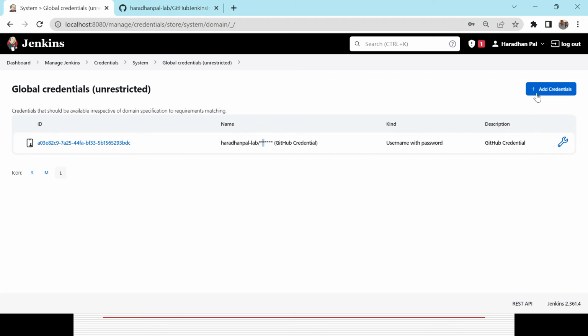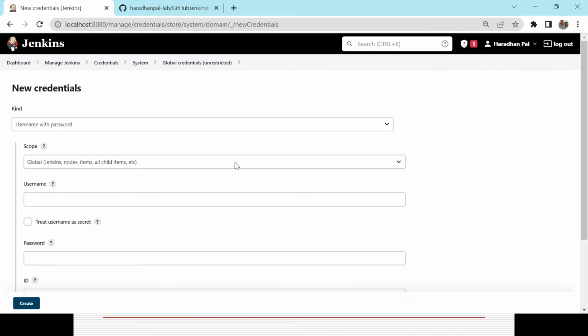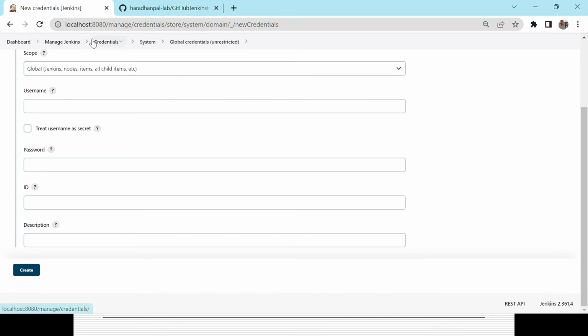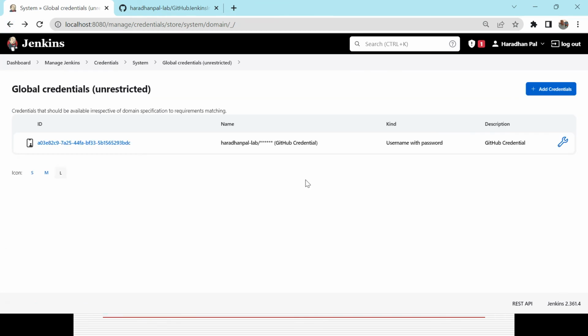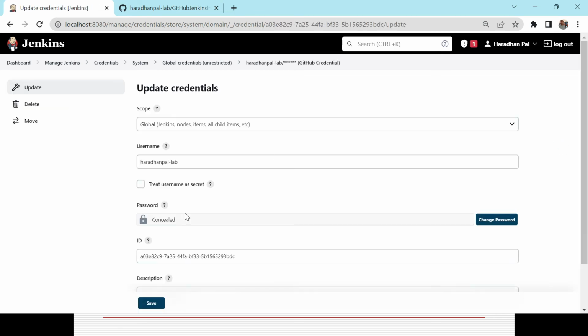In case you want to create one more credential for any other thing, you can simply do it, right? Now if you want to update whatever is already added, you can go to the update button here and update whatever is required. You can also delete it. You can move the priority also in case you have multiple things. So now my credential has been saved into Jenkins.